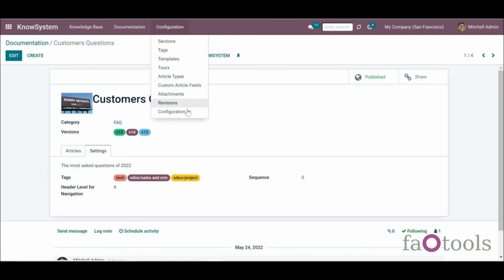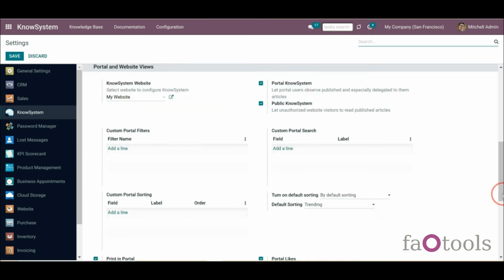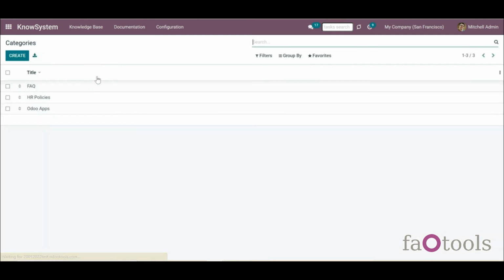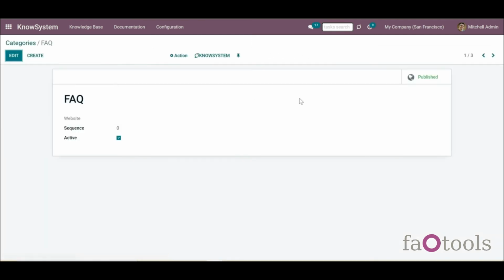To turn on/off Documentation Builder for portal users, go to Configuration, Configuration, find section Documentation Builder, and tick the box Portal Documentation. To turn on/off Documentation Builder for public users, tick the box Public Documentation. To publish a documentation category, go to Documentation, Documentation Categories, open any category and click Publish or Unpublish in the top right corner of the categories form.